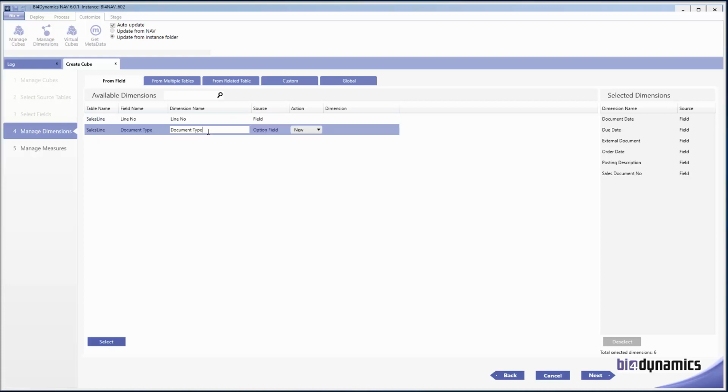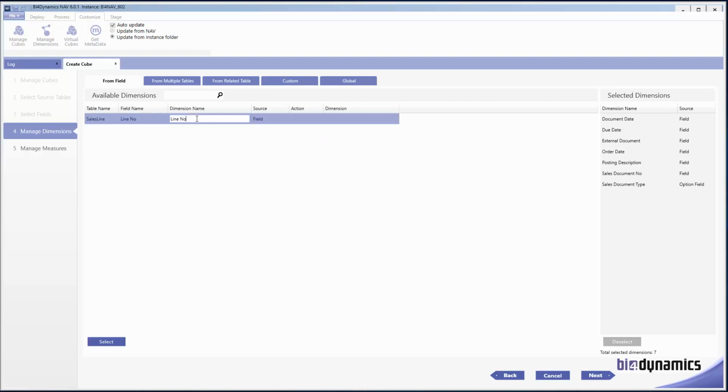Then there are option fields like sales document type, which means quote, order, blanket order. And in our case, this is sales line. This is a hidden field. Sales line number means 10,000, 20,000, and so on. So we're going to use this also here. We have 8 dimensions from fields, 1 option field, and more of this.